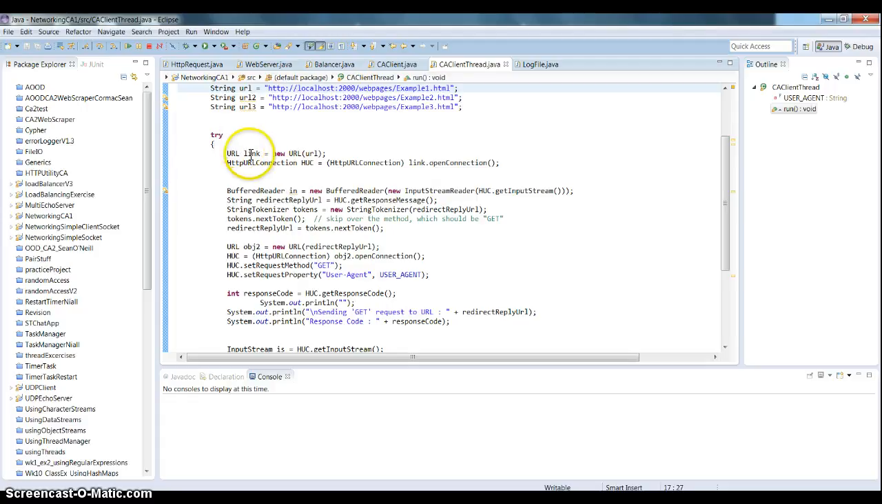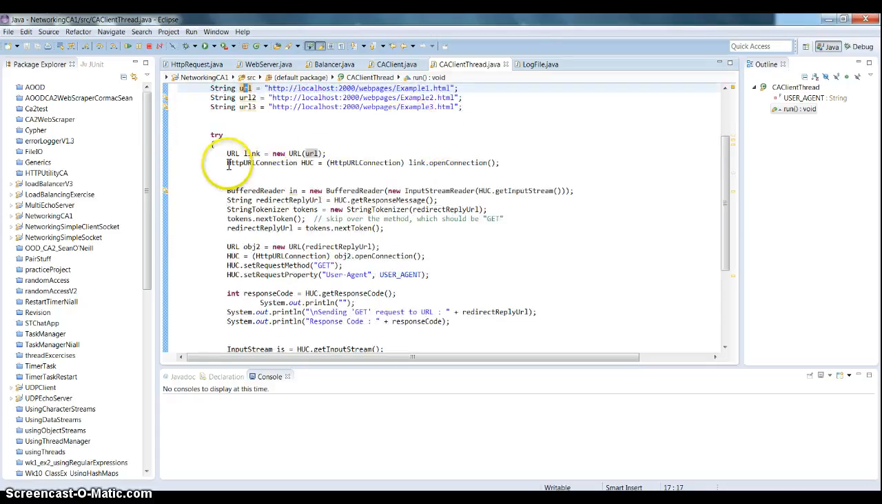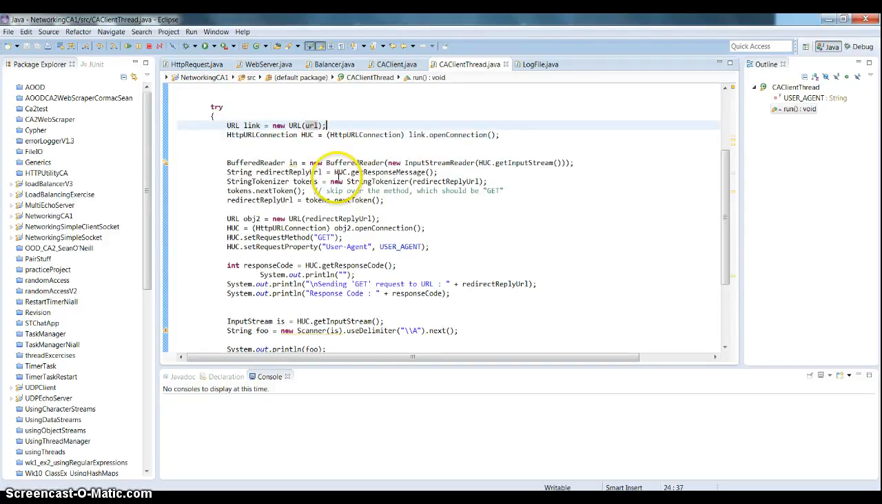And then here you try to create a new URL link, and then you feed in URL, which is currently this one. And then that would loop around and go to 2 and 3 if you're creating new requests. You create an HTTP URL connection here, and you open that connection with this URL. So that should pass you to that one.